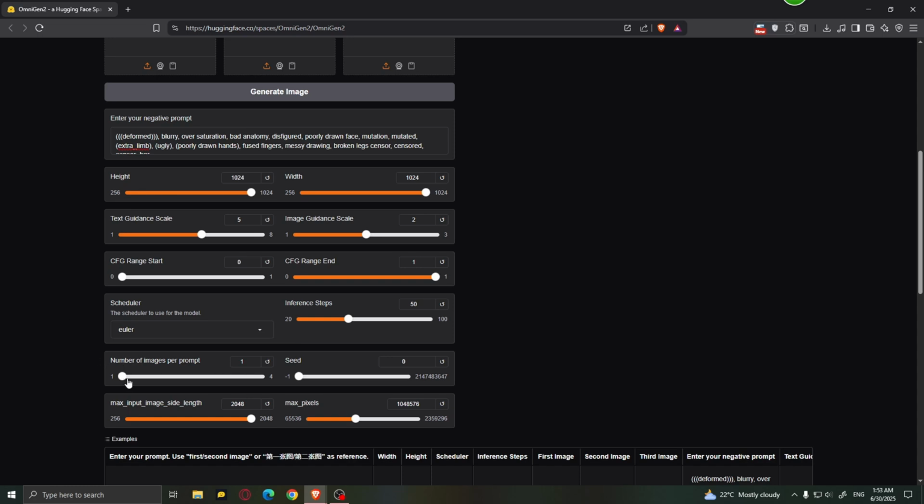So if you leave it on 1, then the AI will generate only 1 image, but you can increase this up to 4. But keep in mind that it will take longer for these images to generate. So I'm gonna leave it on 1. Over here we have the seed, just leave it on random. I recommend leaving the settings on default.